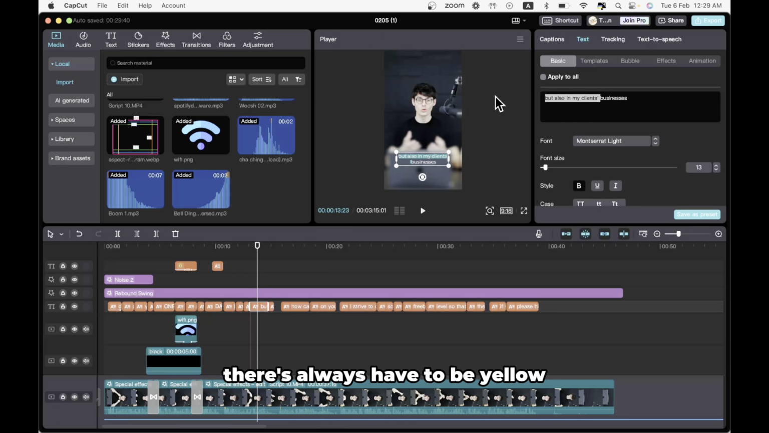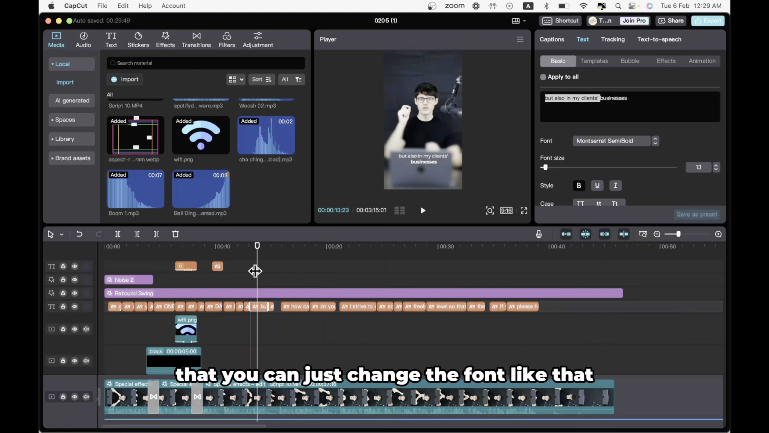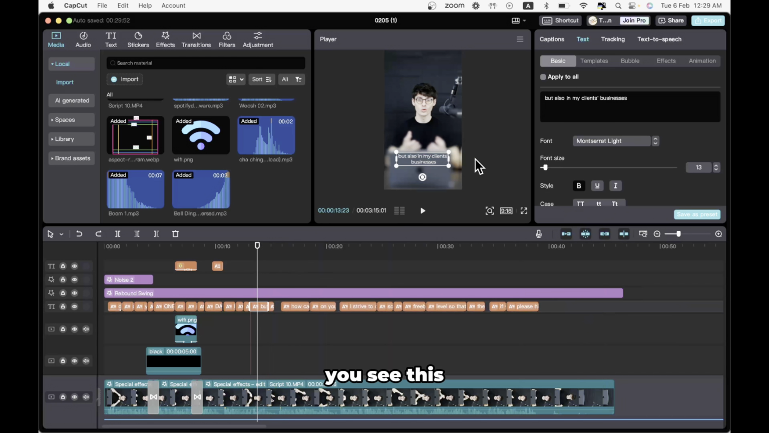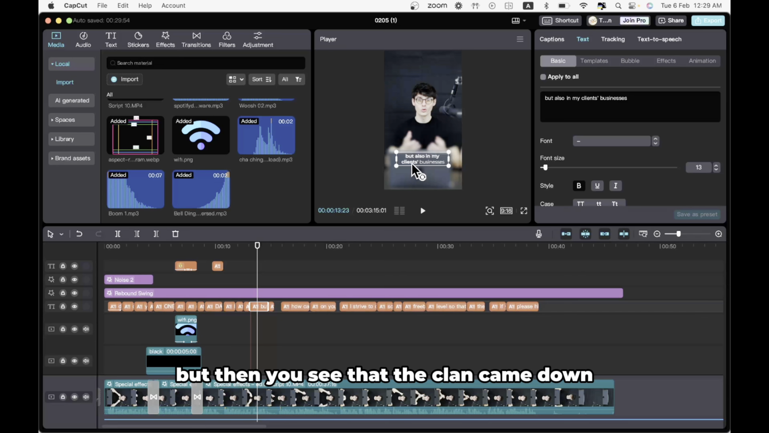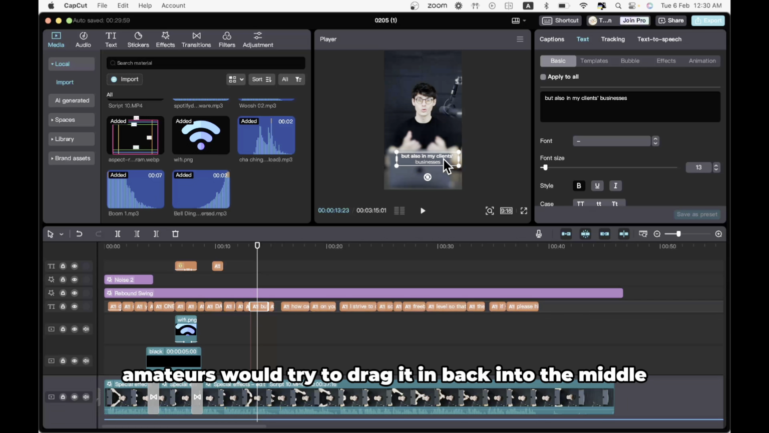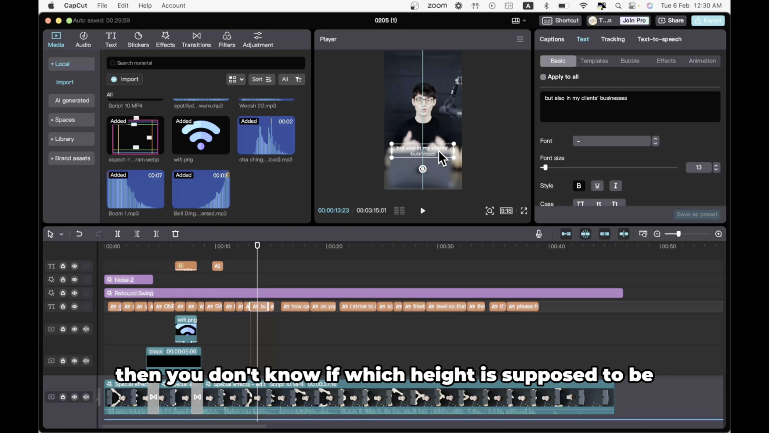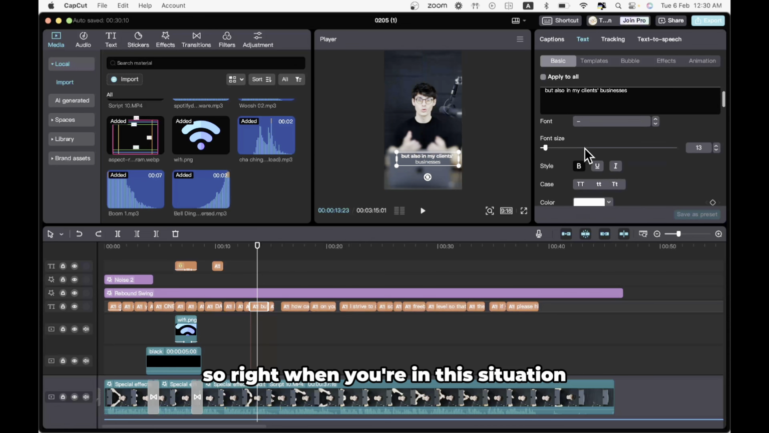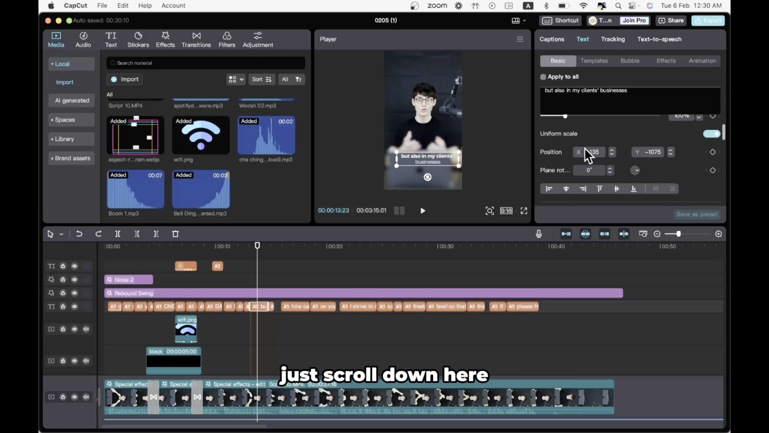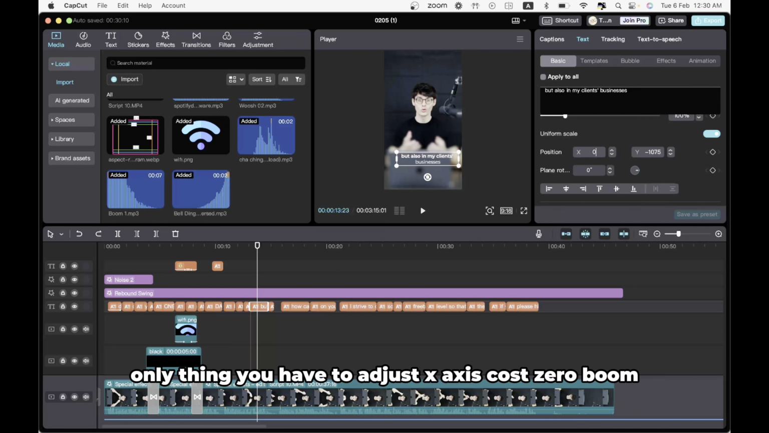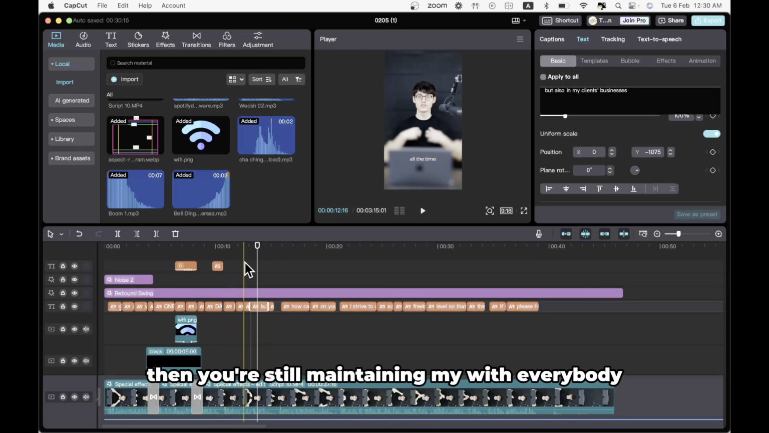Doesn't always have to be yellow. You can just change the font like that also. Mix it up a bit. Look at this. You see this? It was like that, right? I made it a different font. Oh, but then you see that the text came down. How do I fix this? You just extend it again. But then you look at that. Do you see that it's not in the middle? So amateurs would try to drag it back into the middle. But look at that, then you don't know which height it's supposed to be. So when you're in this situation, just scroll down here. The only thing you have to adjust is the x-axis because it will be 0. Boom. Then you still maintain the same height with everybody.